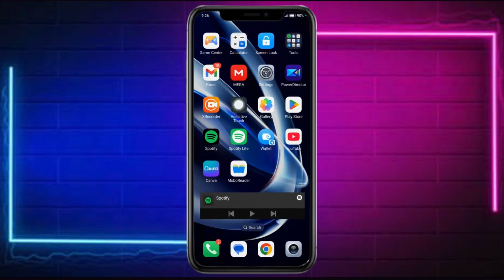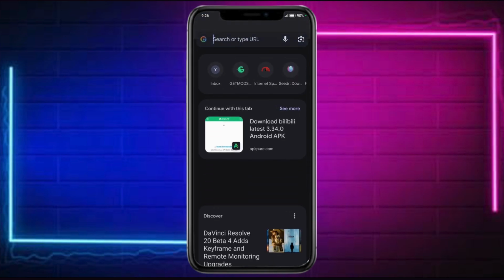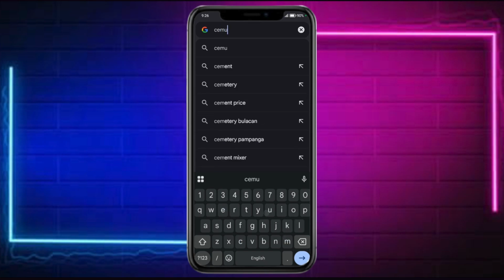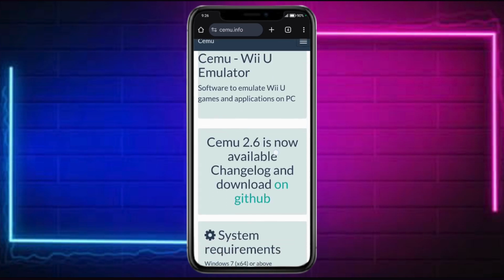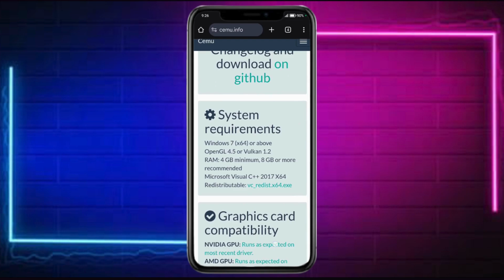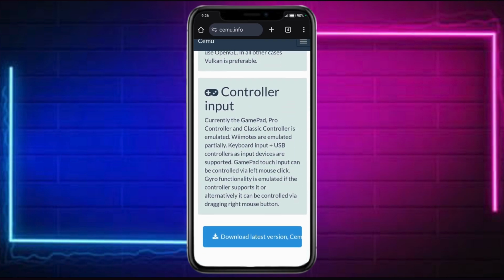So what we can do is we can head over to our browser next and search in here for CEMU Emulator. Now we should be able to see their website. So click on the CEMU Emulator. Then after that, you can see this. So we have in here system requirements and the likes, graphics.